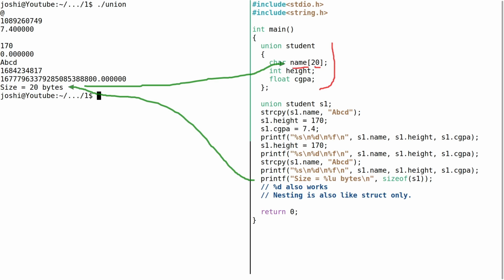So this is the difference between a structure and a union. The size of a union is the size of the biggest item as far as size is concerned. Whereas in case of a structure, the size of a structure is the sum total of the sizes of each individual member of the structure. Now just like a structure, nesting can be done with unions also, which you can do on your own.